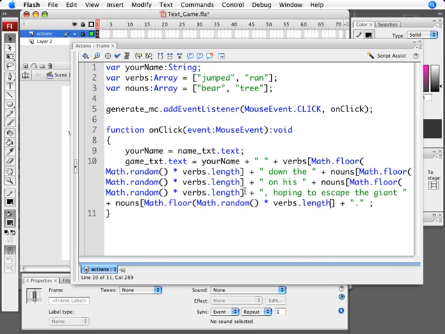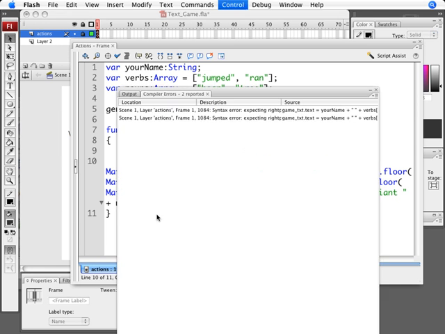Now we'll need to substitute nouns for verbs in the 3 times that we use the nouns. So here's the first time nouns appears. We need to change this word to nouns. Select the second time we say verbs.length, change it to nouns. Change the next verbs.length to nouns.length. And change the third verbs.length to nouns.length. So all this code will give us a random number or a random index of our array. Test the movie.